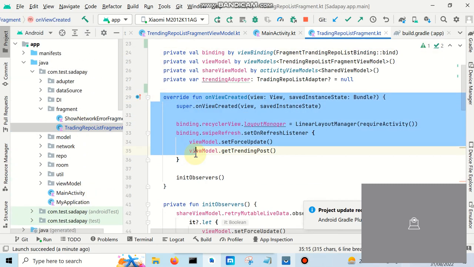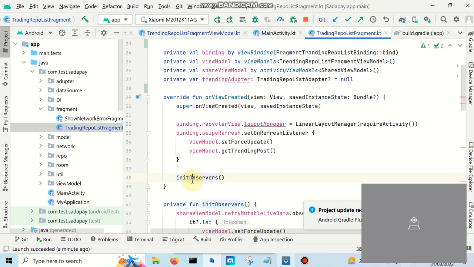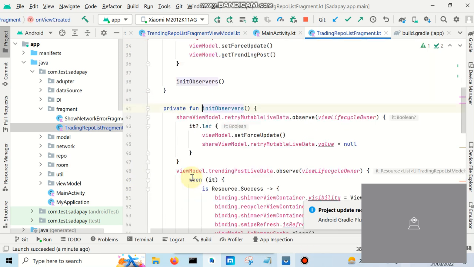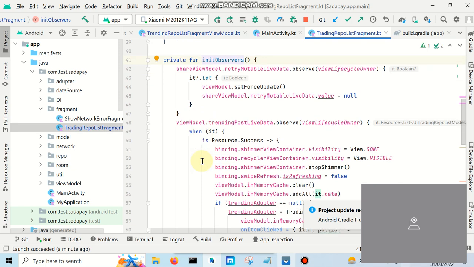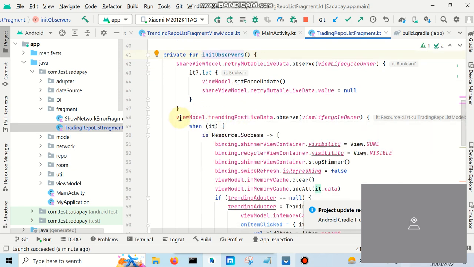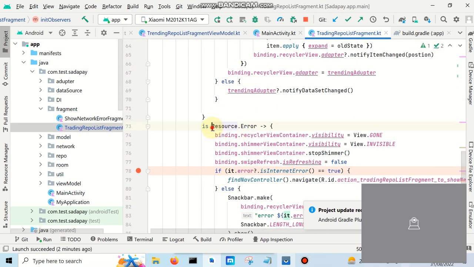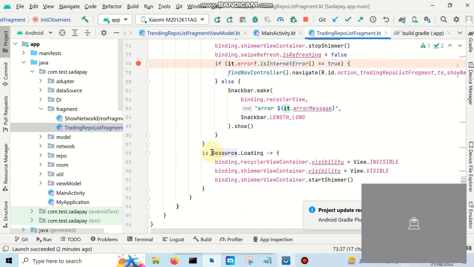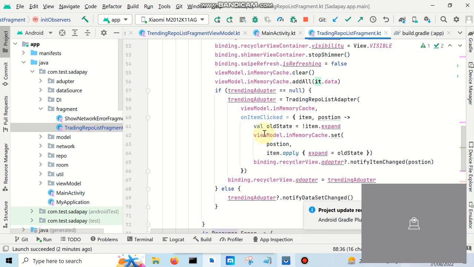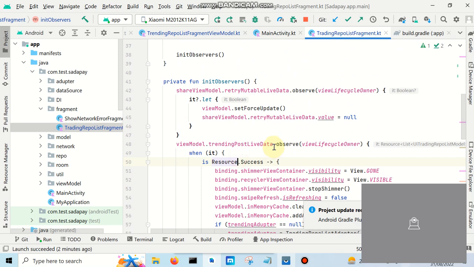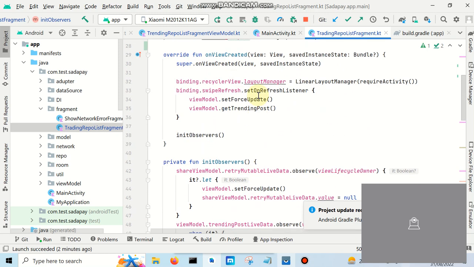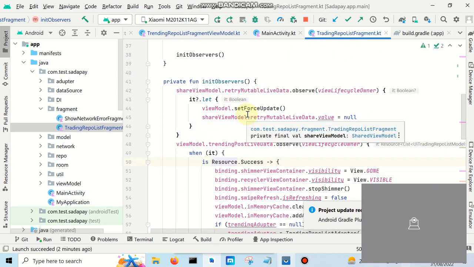So it has the onViewCreated method and initialize observer. Let's see what the observer looks like. So this is our observer. Once you attach the observer, it gives you three possible outputs: on success, on error, and on loading, which are resource states. So let me show you what we have in our view model, and then we will move to the repository, and then we will move to the data source.